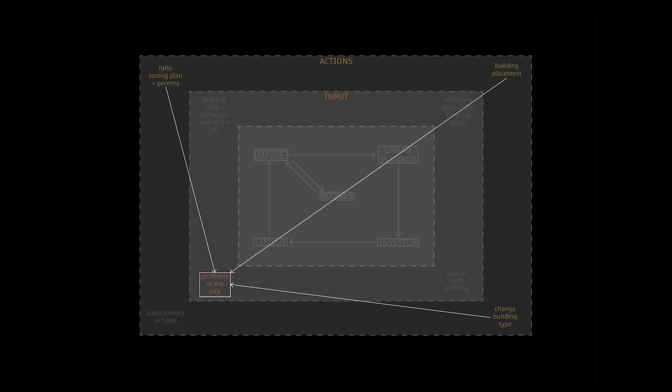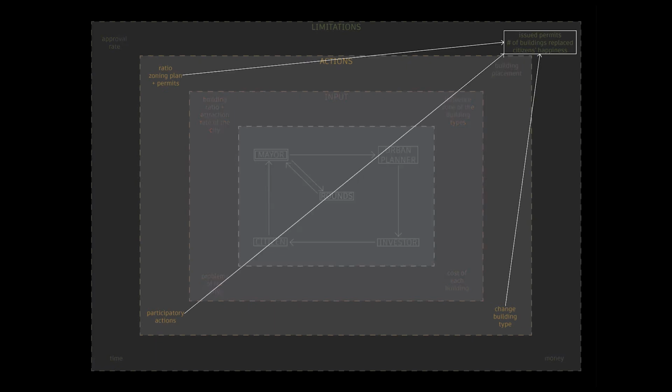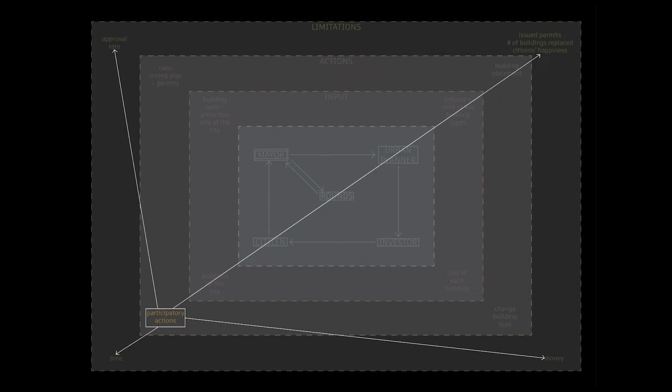As an example, actions of the other roles will define the input of the citizen. There are limitations to those actions, and different roles' actions may define other roles' limitations. For example, permits given by the mayor, participatory actions taken by the citizen, or building replacement by the investor affect the limitation of the urban planner. Or when the citizen takes action, it affects everybody's limitation, including herself.